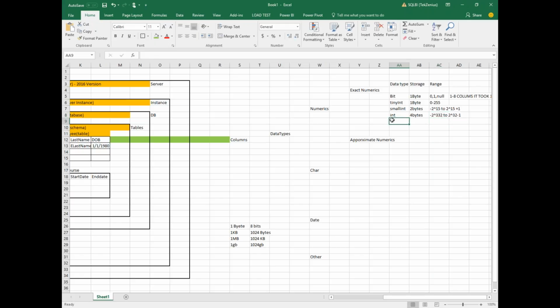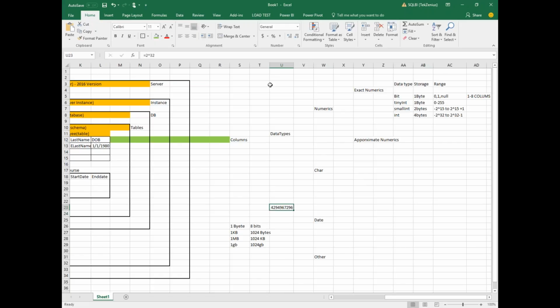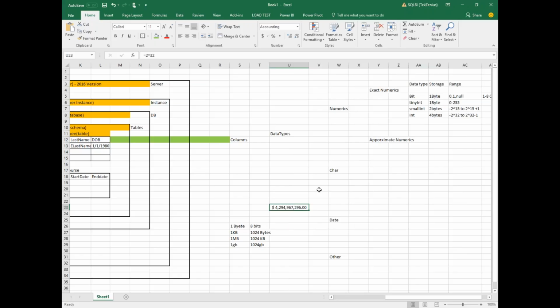So now let's assume you are doing sales or something like that, and you are tracking each transaction number. If I go for 2 power 32, this is the number, almost 4 billion. So if your numbers are within that range, you can freely go for the integer.